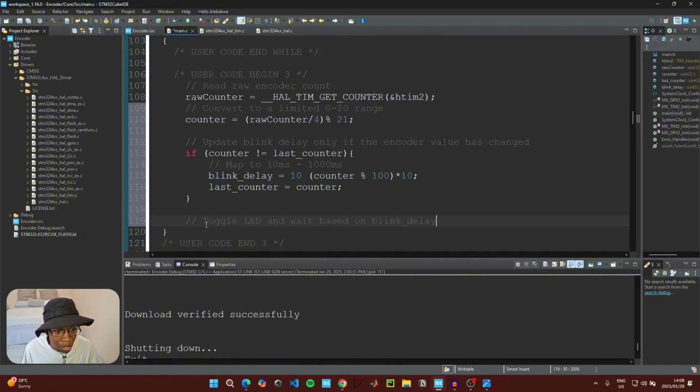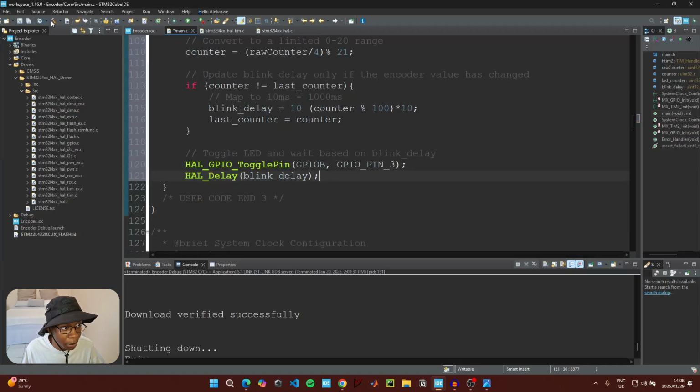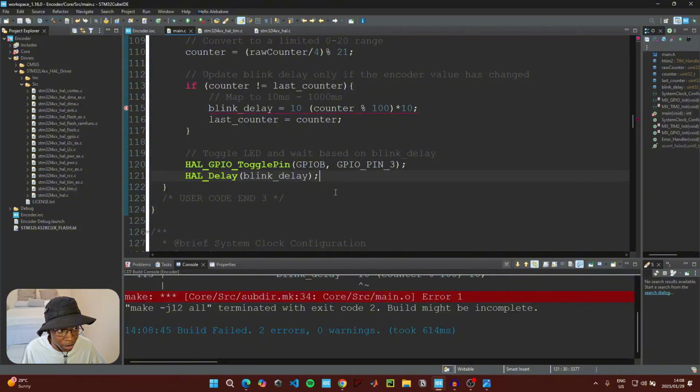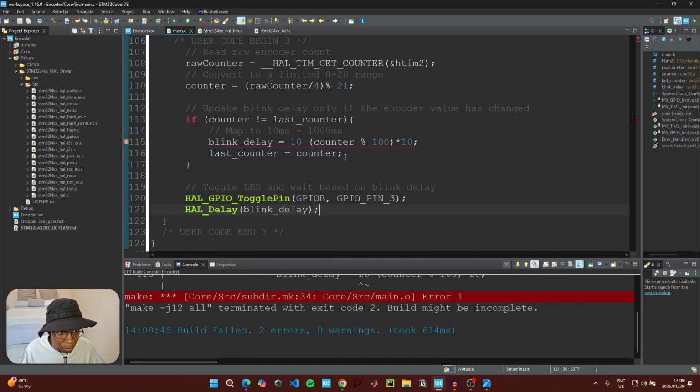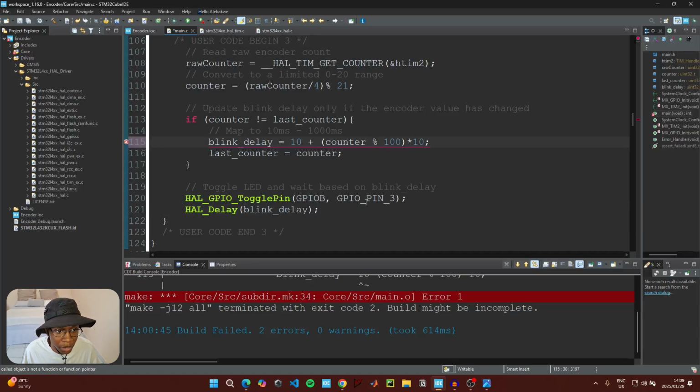We then need to toggle our LED based on the blink delay. So I'm going to say HAL_GPIO_TogglePin, GPIOB and pin_3. Then we're going to say HAL_Delay, and then we're going to take the blink delay and put it inside of here. Then we can build our project again to check if there are no errors. And we see that there's one error here that needs to be fixed, but shouldn't be too hard. I just need to add a plus sign here, and then we can build our project again.